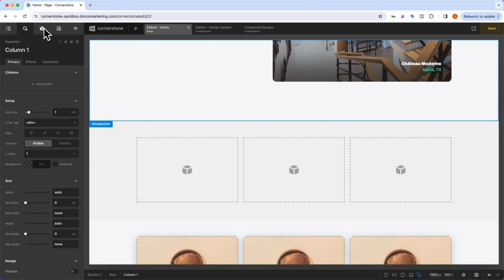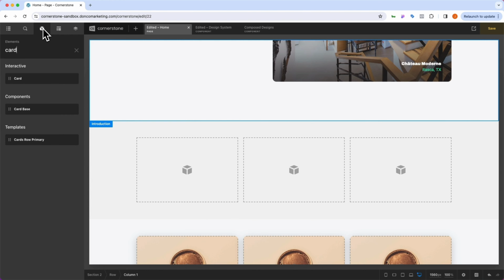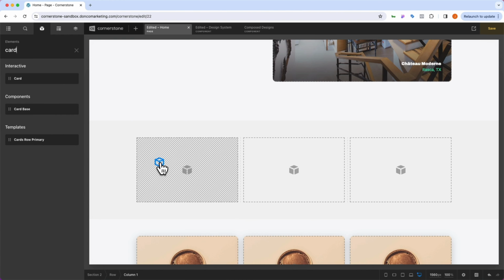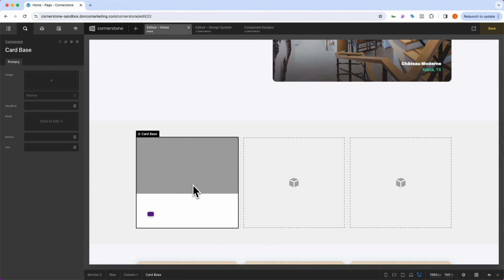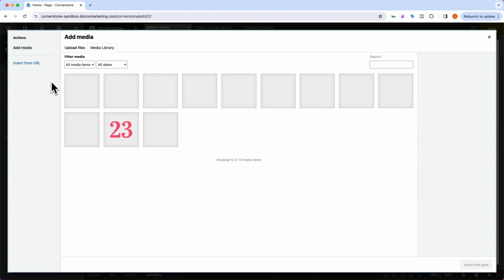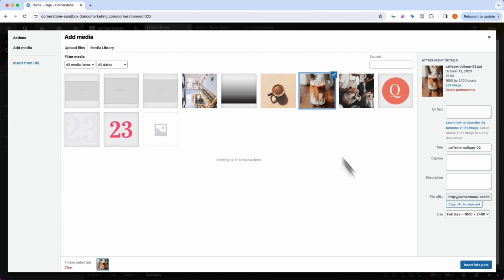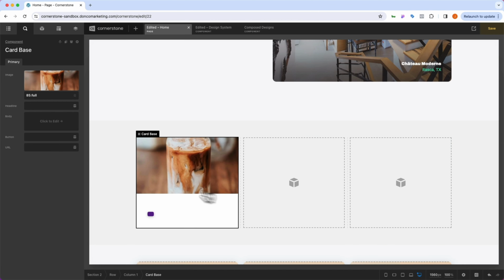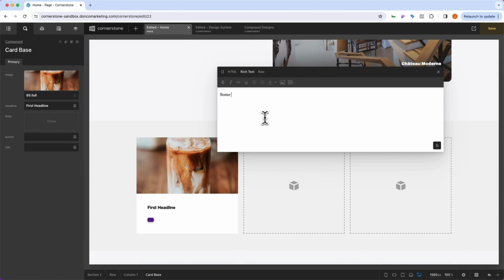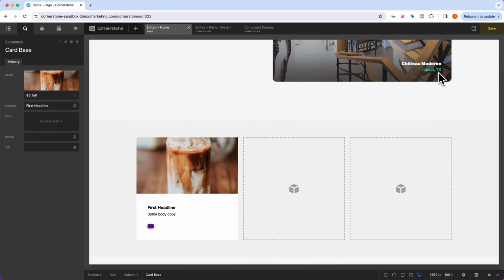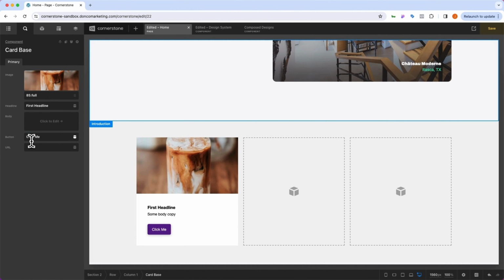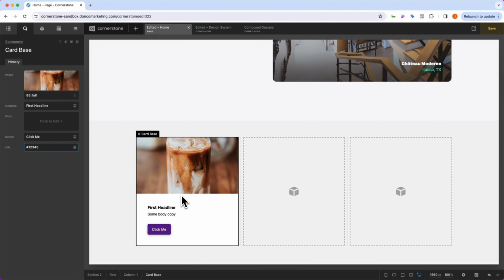Now we want to add a card in here in column 1. So we're going to go to our elements, we're going to type in card, and here we have our card base. Let's drag it in, and there we have our card. Now obviously we need to get things started, so we can come into our image here, let's grab this coffee because that looks pretty good, and immediately it takes shape. Now we'll come into our headline and type first headline, come into our body and type some body copy, and then we could come into our button and type click me, and our URL 12345. And there you have it. You'll see how it came together, which is awesome.